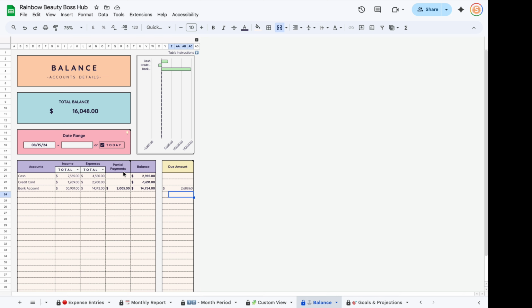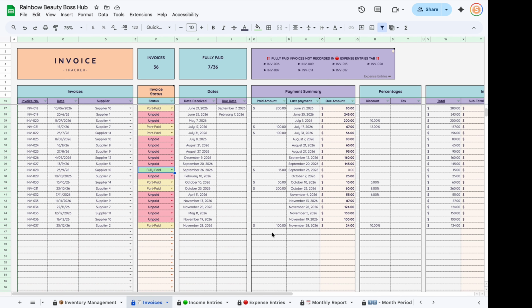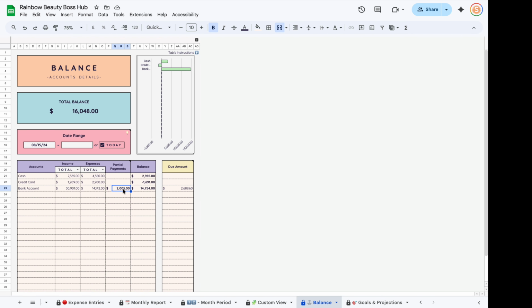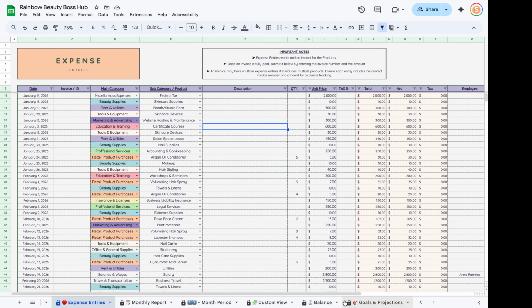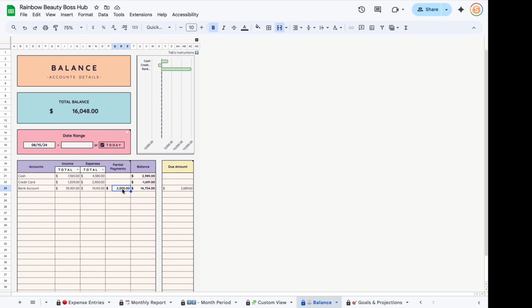Also, partial payments are the amounts that were submitted on the invoices as paid amount, which means it isn't fully paid yet in order to submit it as an expense. Which means here you can see that you have a total amount of $2,000, which isn't fully paid in order to submit it as an expense yet. Okay, so that way you know anytime what they have paid you and what they owe you.